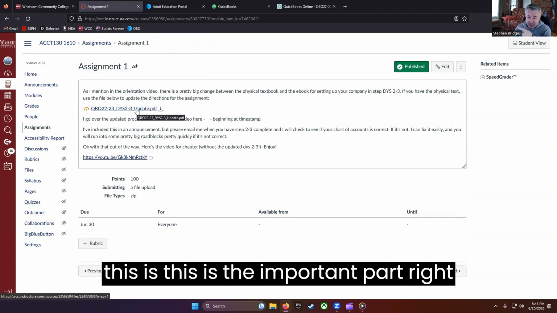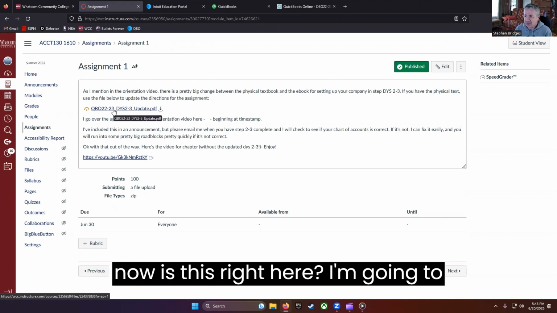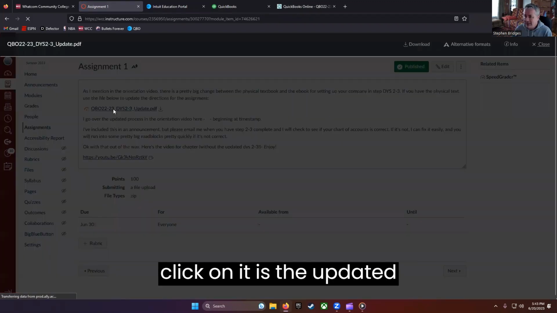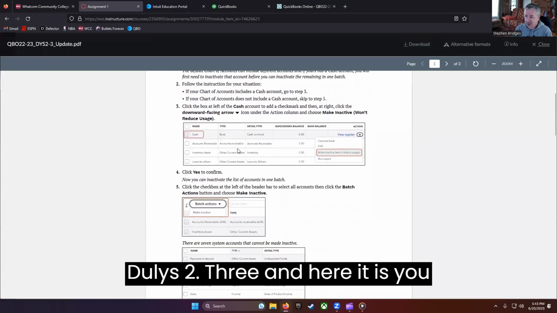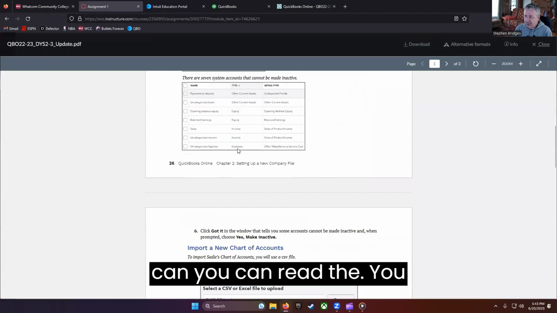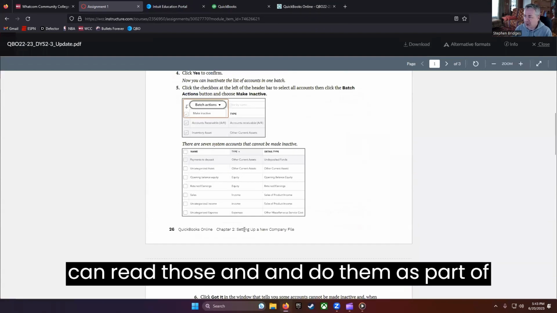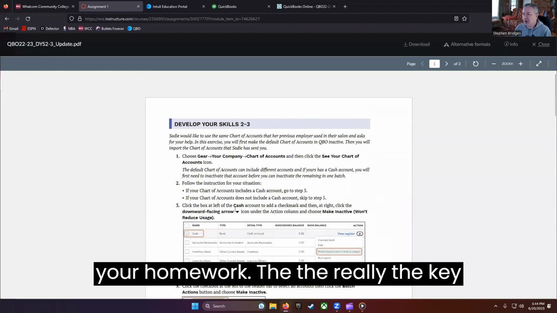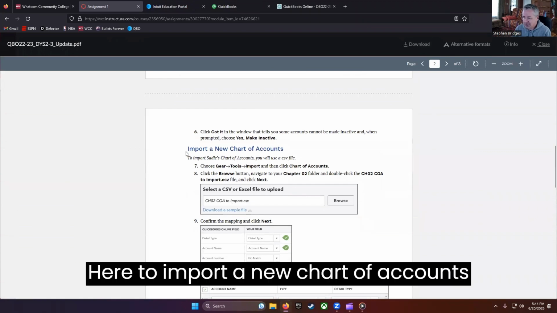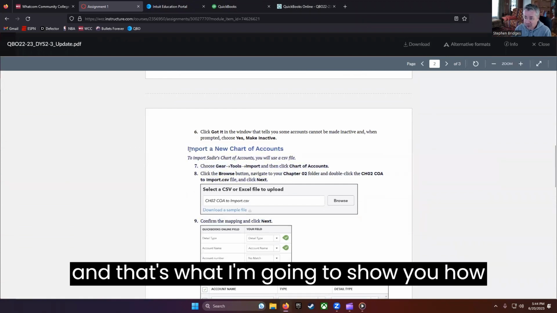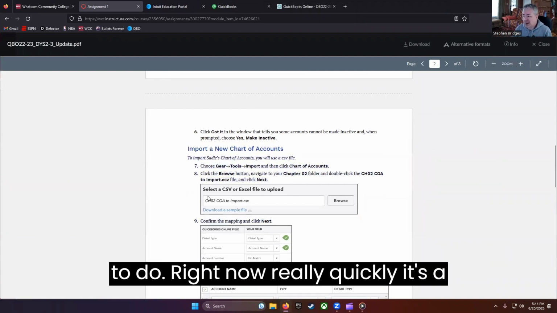But right here, this is the important part for right now. I'm going to click on it, it's the updated DYS 2-3, and here it is. You can read those and do them as part of your homework. The key part though is it starts right here to import a new chart of accounts, and that's what I'm going to show you how to do right now really quickly.